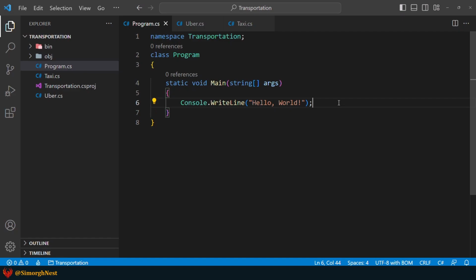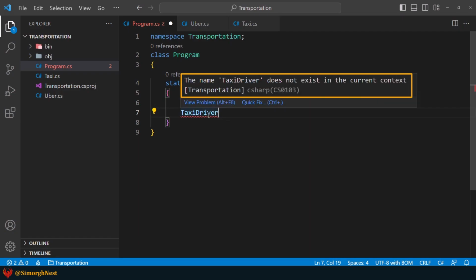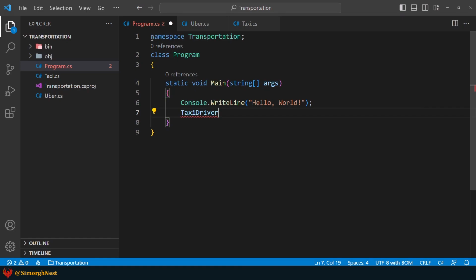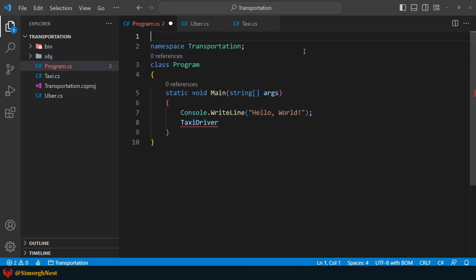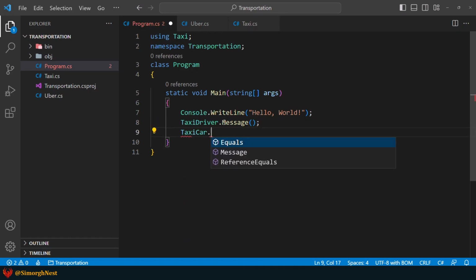Now, let's call the message methods in the main method. For doing that, in the main method, go for taxi driver. As you can see, the compiler doesn't recognize taxi driver. To get rid of this error and access to taxi namespace members, we have to use using keyword followed by namespace name, taxi and semicolon. And now we can call message method. After that, we go for taxicar.message.